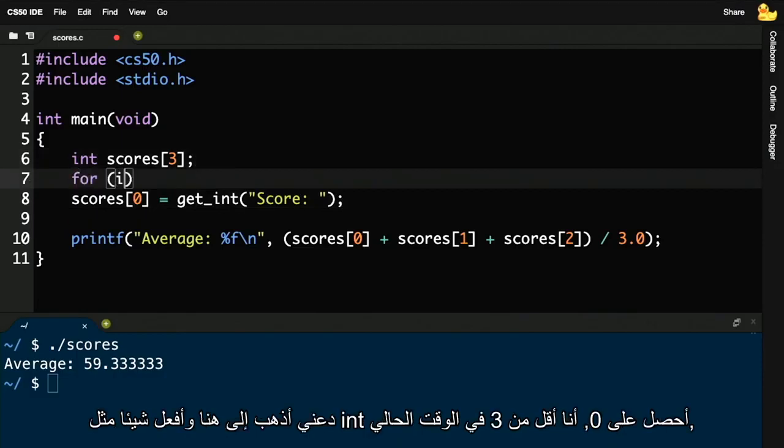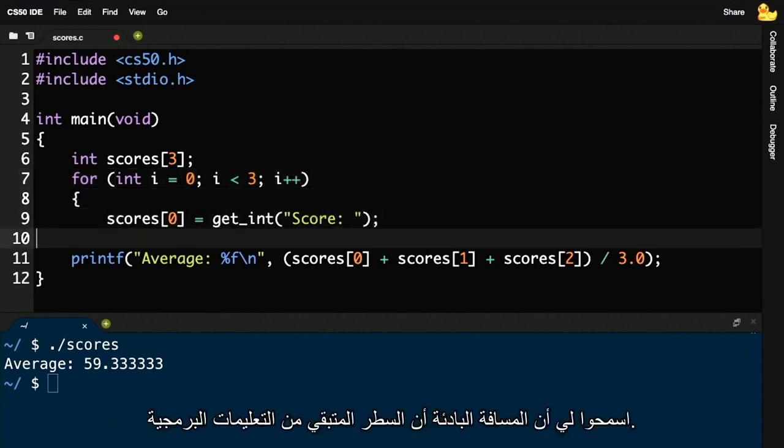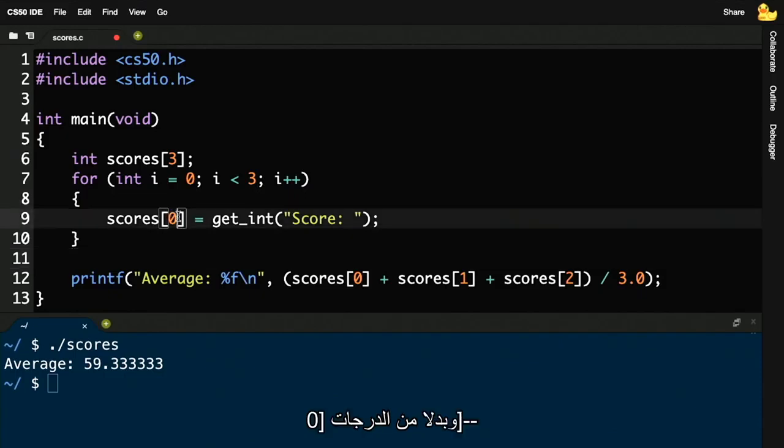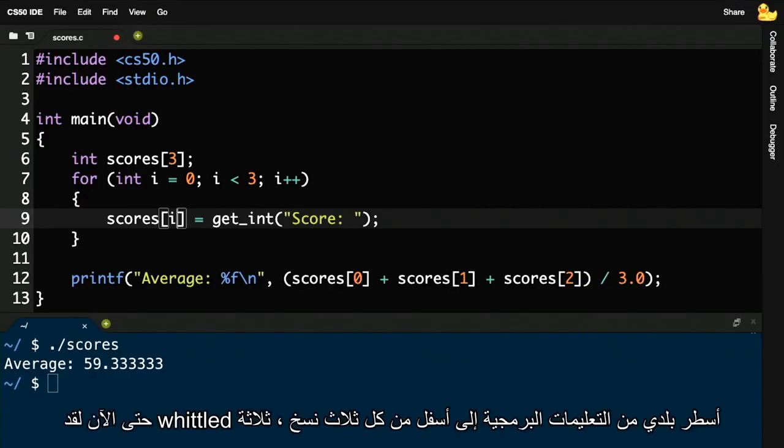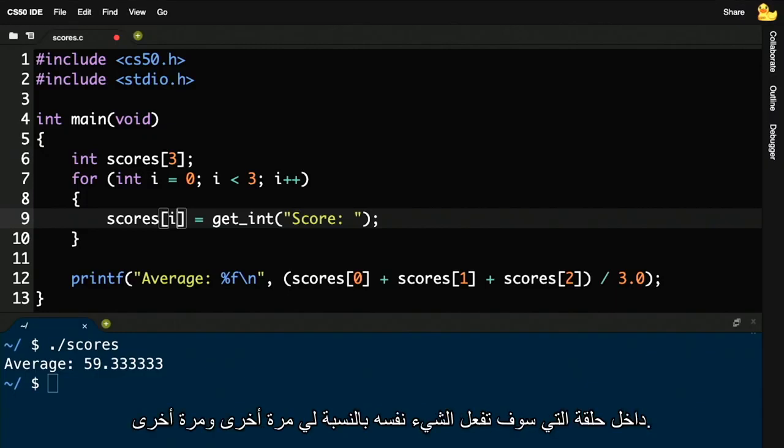Let me go up here and do something like for int i gets 0, i less than 3 for now, i++. Let me open up this for loop. Let me indent that remaining line of code. And instead of scores bracket 0, this is where arrays get really powerful. You can use a variable to index into an array, that is, to go to a specific location. What do I want to use for my variable? Well, I would think i here. So now I've whittled my lines of code down from all 3, triplicate, 3 nearly identical lines into just 1 really inside of a loop that's going to do the same thing for me again and again.